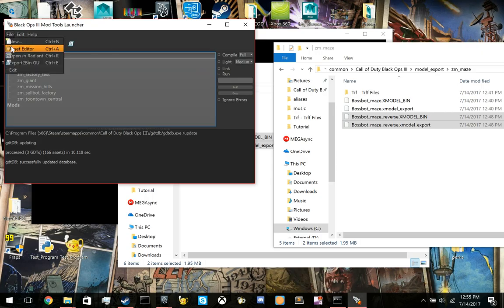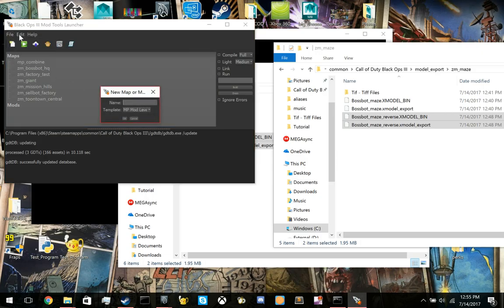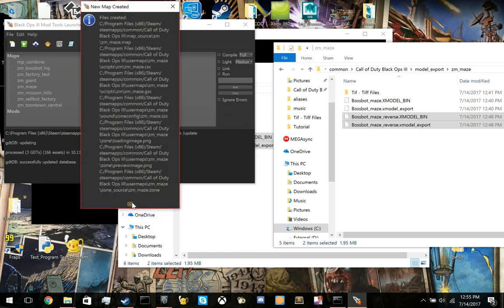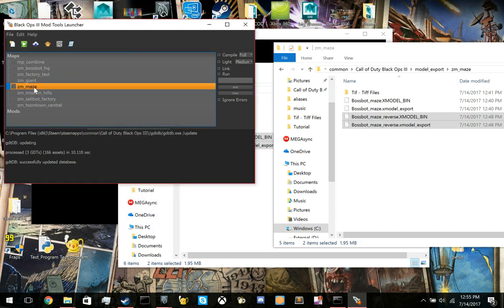Now I'm going to create a new map for this. You're going to click File, New, name it ZM, whatever you want to name it. I'm going to name it ZM Maze. Make sure you click ZM Mod Level. Click OK. It's going to say that all those files were created. I'm going to click on it, click Open Radiant.